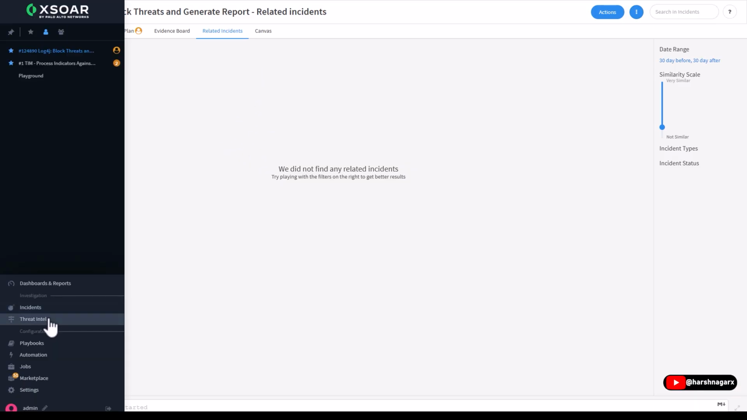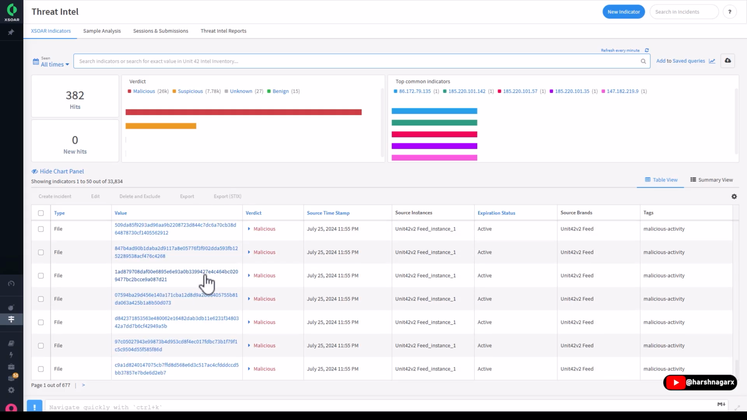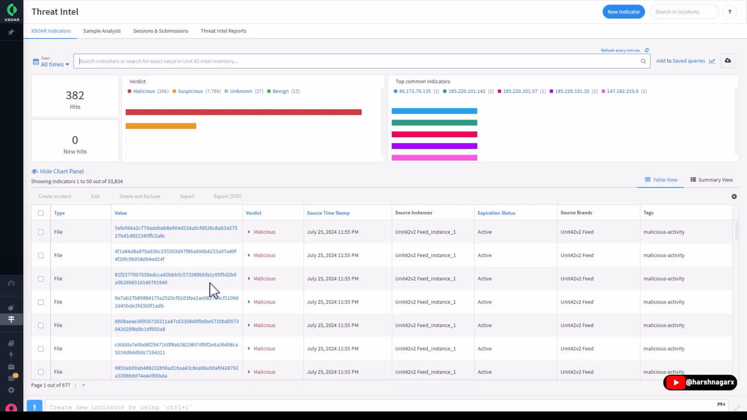So let's say there are multiple similar incidents created over the platform having the same IOCs or same criteria. So all the related incidents will be shown here. Moving ahead, we have the threat intel also here. So all the IOCs that were detected over any particular incident or that were added manually will be shown here. So you can directly see the number of IOCs present in this particular instance.